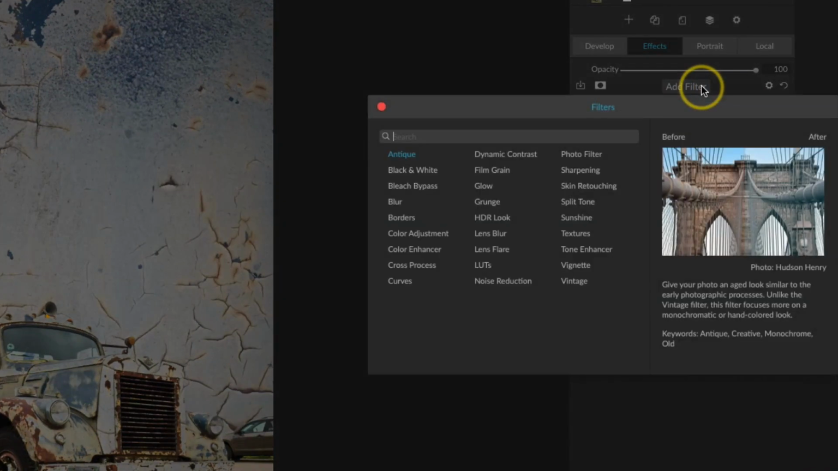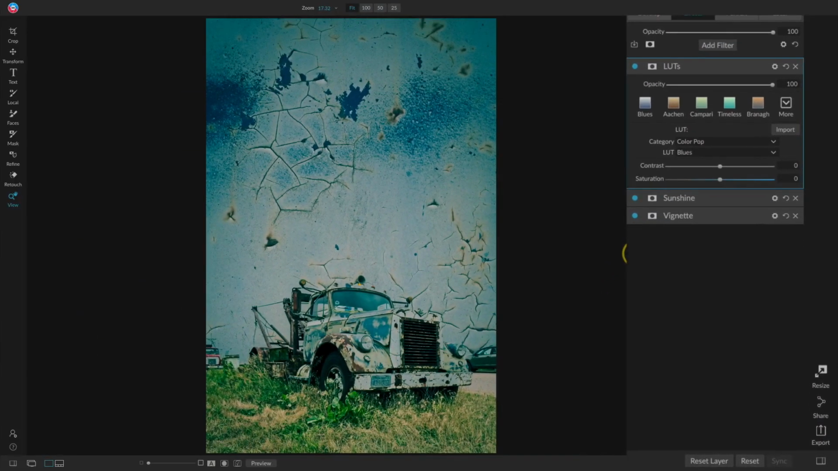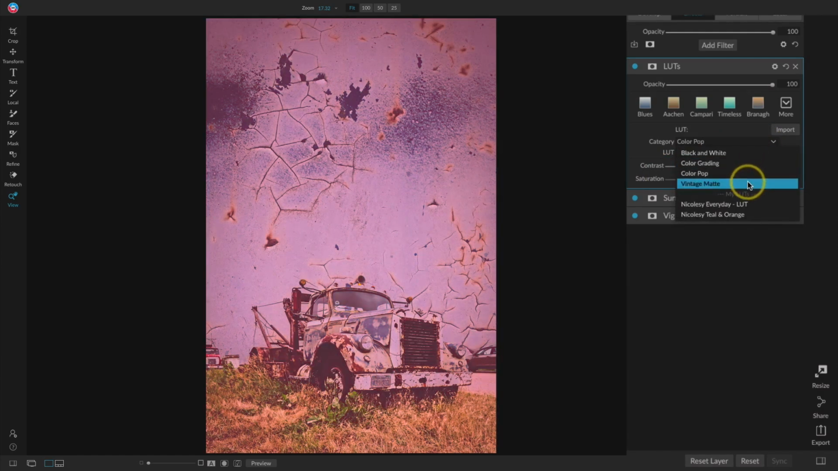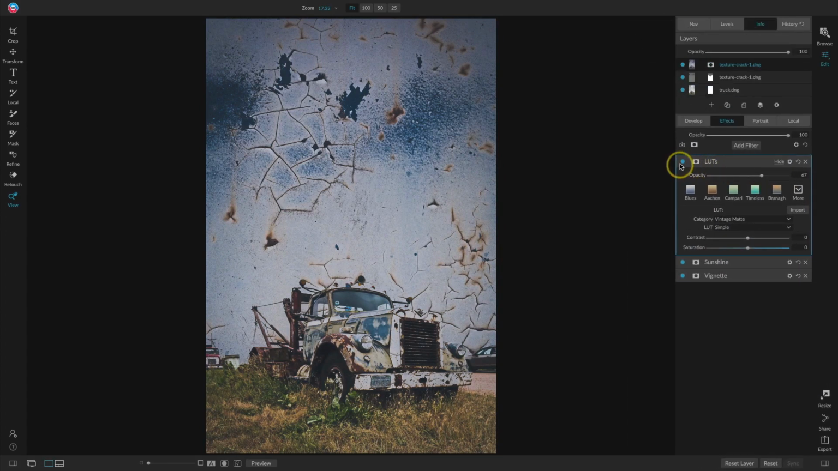I'm going to add one last filter, and this time I'm going to add a LUT. I just find the LUTs are a really great way to add a really cool color effect. And they have some pretty good ones here in their defaults. So I'll click on that category and select Vintage Matte. And then for the LUT itself, I'm going to choose Simple. I think this one fits really well with this image. I am going to drop the opacity down though, because it is pretty intense. So just in that like 60 to 70 range.